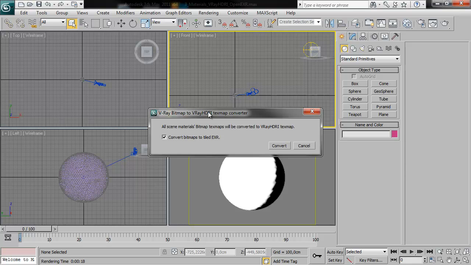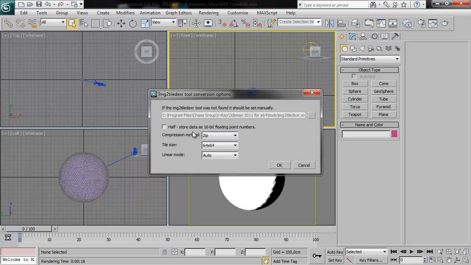So I'll go ahead and click convert here. You can choose to store the data as 16-bit floating point numbers. You can select the compression method. I like to use zip, the tile size, and the linear mode. I prefer to leave this on auto. This determines if the image will be converted from sRGB to linear color space or not.